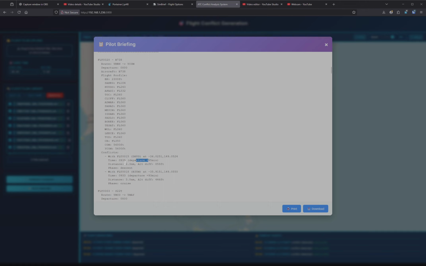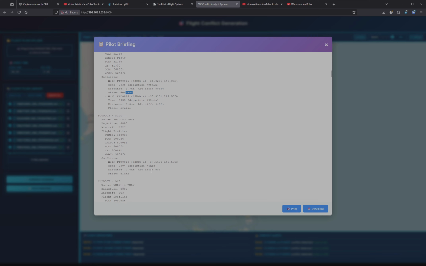95 minutes after his departure, the distance apart will be 2.3 meters and 858, which is a conflict, and the phase will be in descent. And similarly here, you'll have conflicts here, and that goes on.